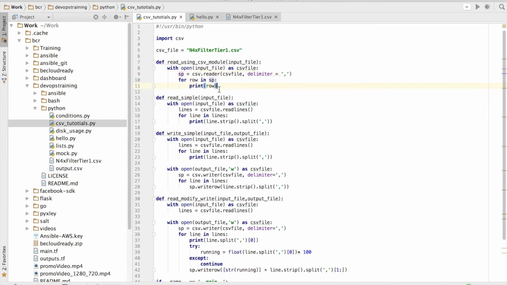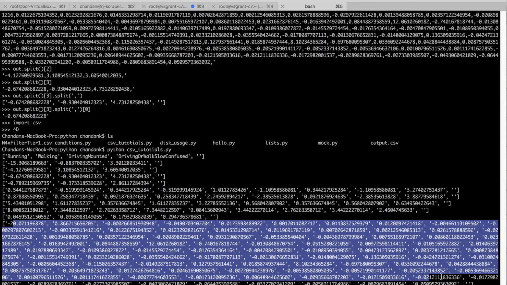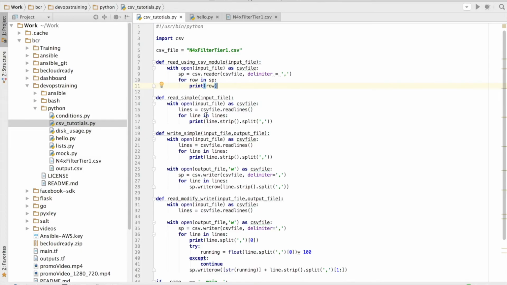Once I get this, I'm looping through each and every row and I'm printing it. So this is what you see here, printing each and every row. And I think the last row being huge, that's why you see so many elements here. So this is the first example.